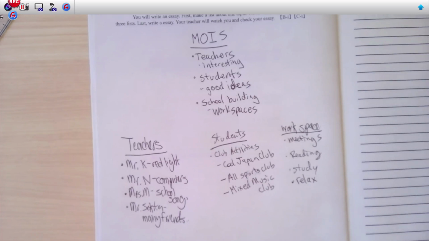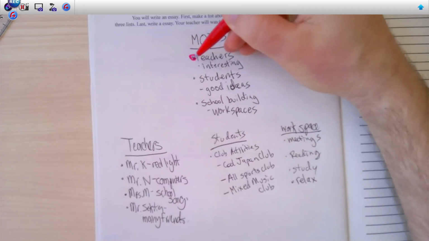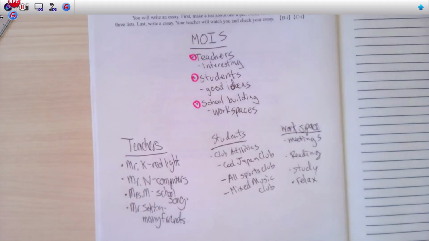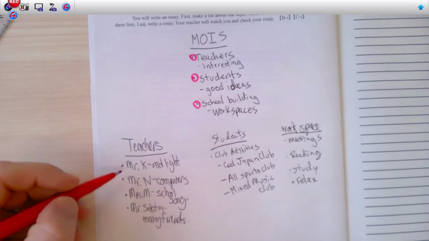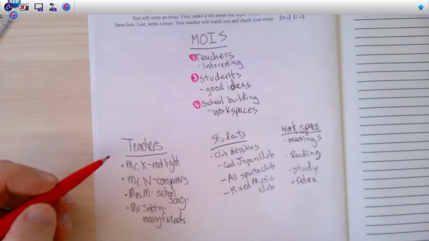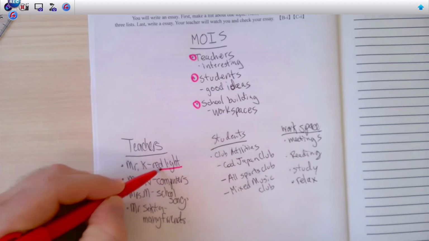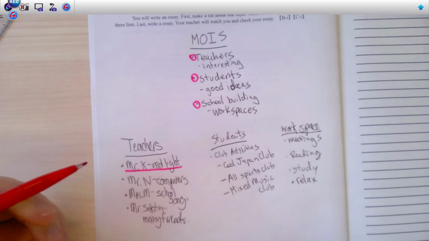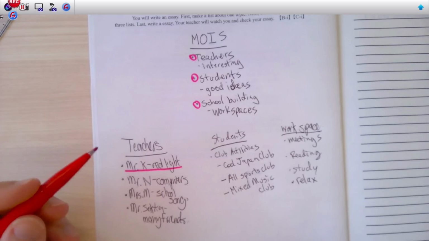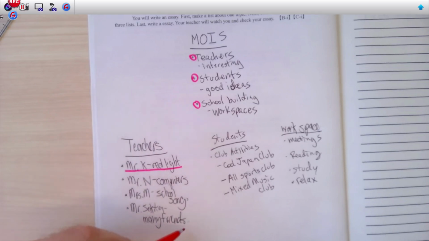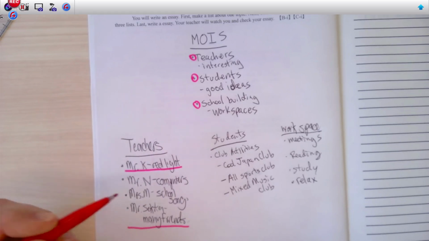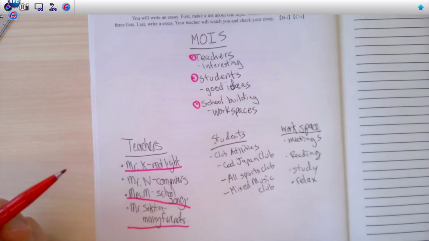Now I've got all of the lists I need to start my writing, and I just want to go through and check what I'm going to actually write about. So here I have teachers, students, and the workspace, and I decided out of these 4 teachers, I'm going to write about Mr. Kato's red light, Mr. Sekita's many friends, and Miss Muto's teaching of the school song.